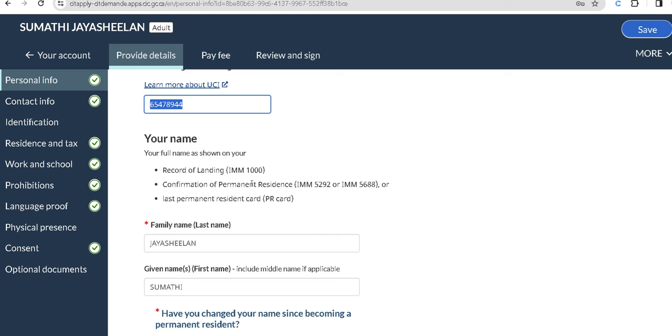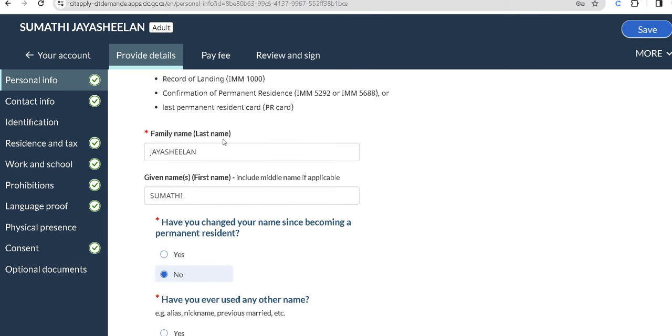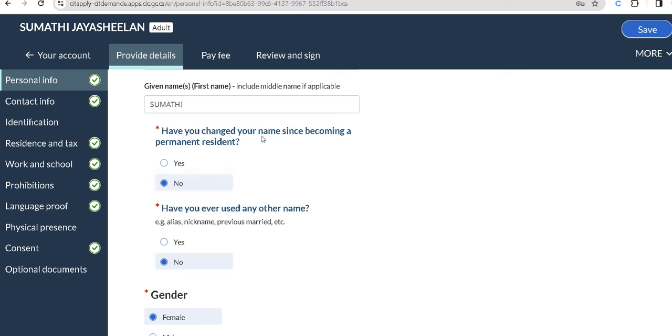Along with the other documents, you also should submit the IMMI 1000 application, IMMI 5292, IMMI 5688, and along with that you have to submit your PR permanent resident card and full name. Have you changed your name since becoming a permanent resident? No. If you have changed, you have to say yes. Have you ever used any other name? Many Indian citizens would have, like a different name before marriage.